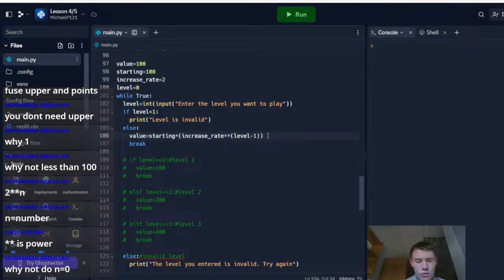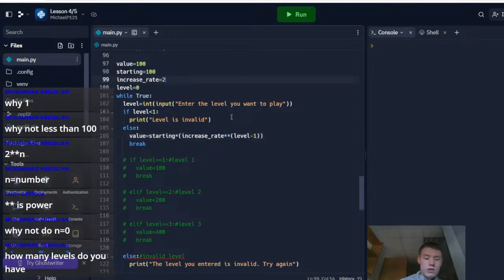So this is a useful tip. As much as possible, don't have explicit numbers if they mean something. So try and declare these constants like starting and increase rate, because when someone reads your code, they can then see, okay, this is what that value means, this is what that value means. If you declare them just explicitly with no context, I don't know why you've chosen 2, I don't know why you've chosen 100. So it's quite useful to write it like this.